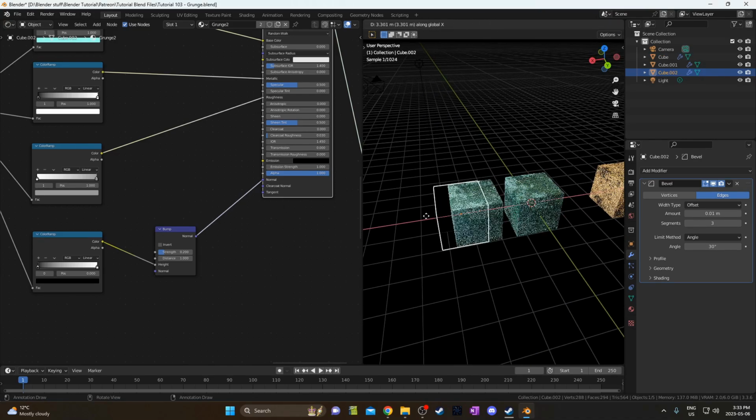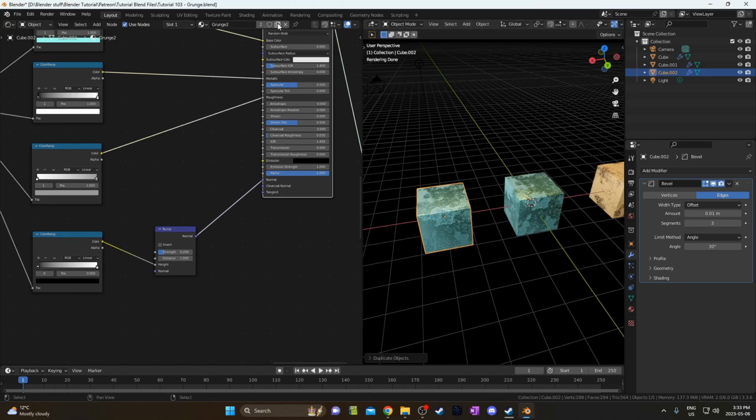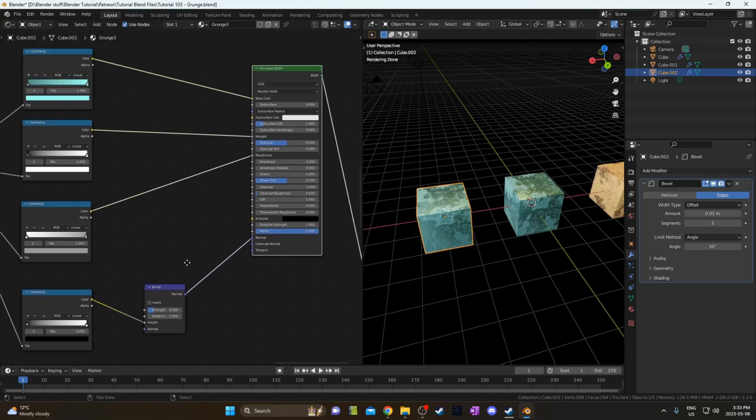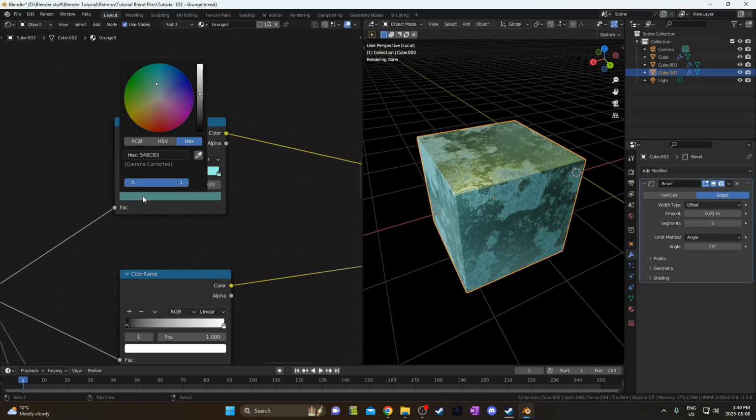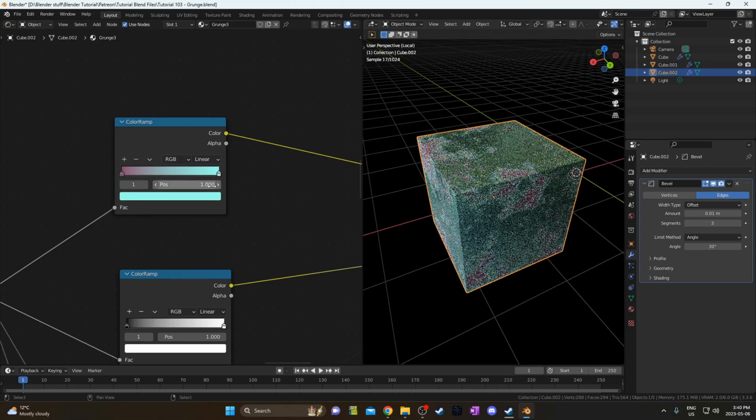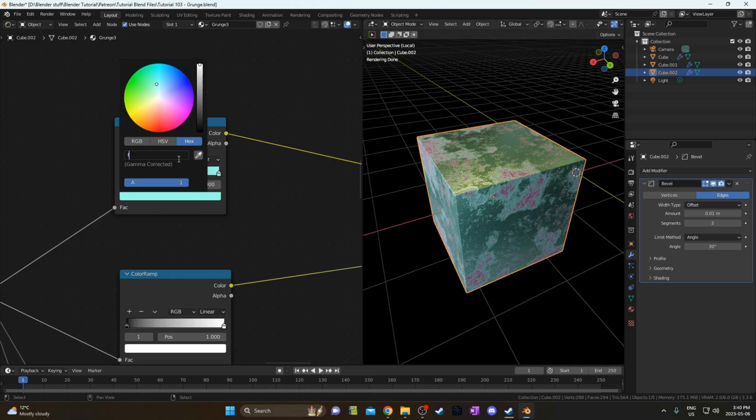Why don't we make one more as well? So I'll just move it up here. We'll hit this button, and we'll call this Grunge 3. Let's see what we can come up with here. I'm going to adjust this top color ramp here. Let's go with the bottom flag. I'm going to change this to hex code 8C4272. And this top one here, I'm going to change it to FF8357.